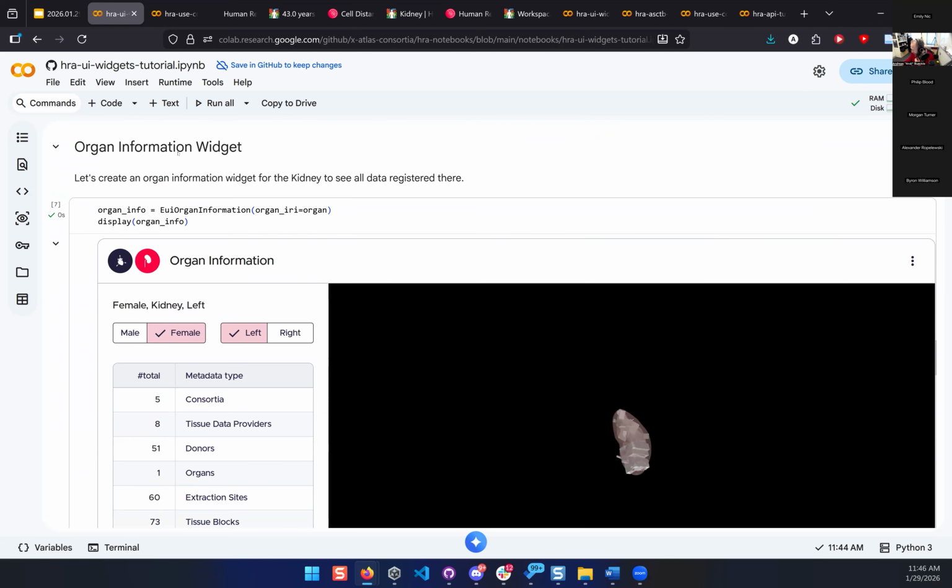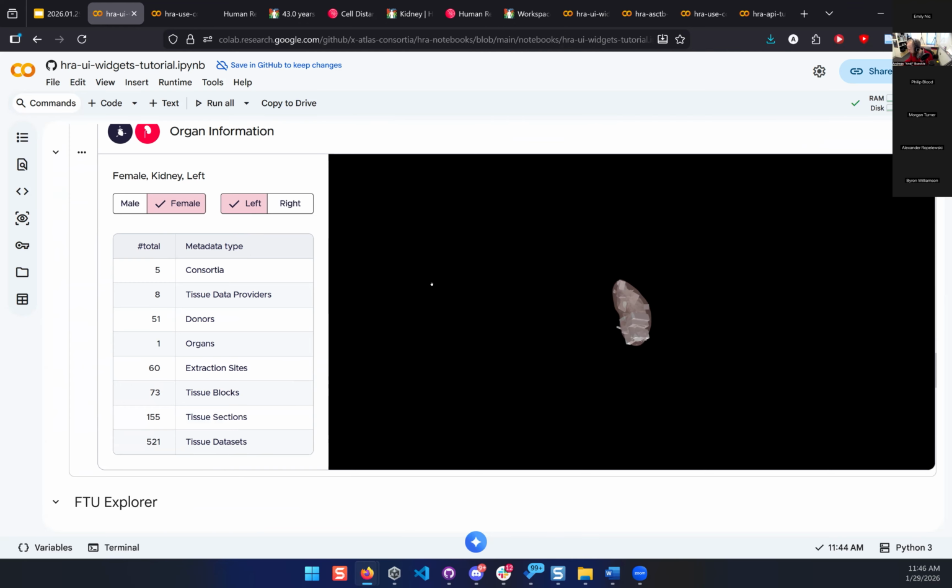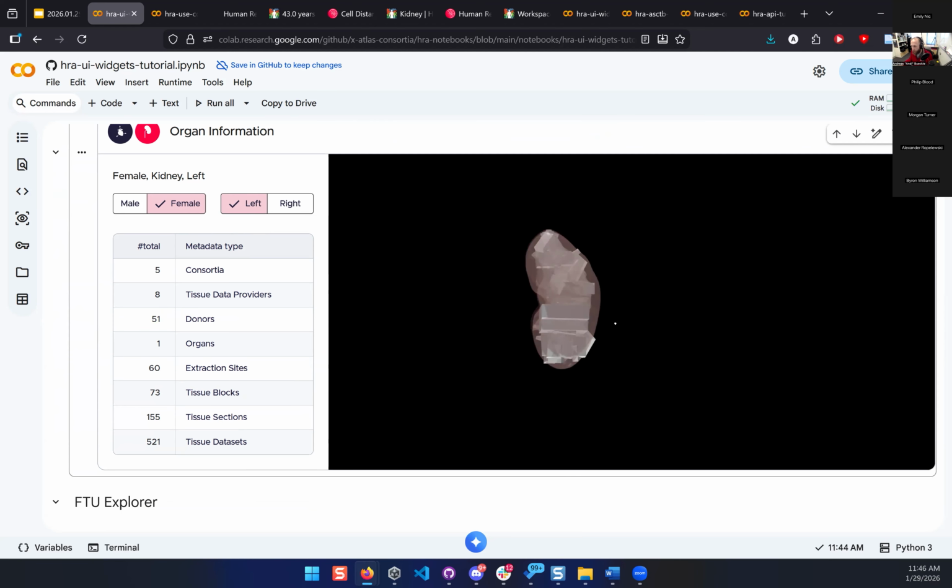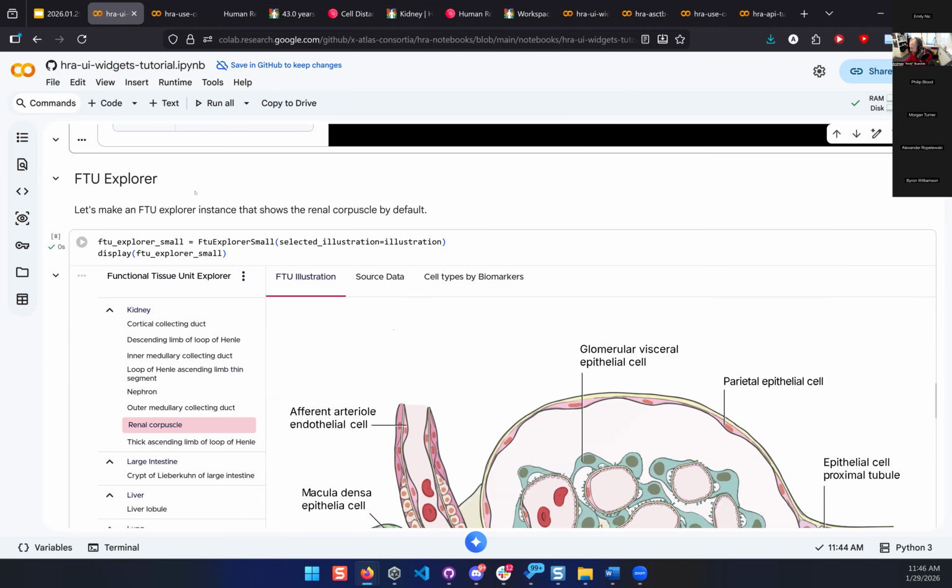Then here is our organ information widget. So in this case, I just pointed the widget to the organ, which again is the kidney. And so then we have the female left kidney loaded here. This is of course interactive. I can zoom in, I can pan my camera, and I can rotate. So this is standard orbit camera control. And I again see now that we have 5 different consortia that have registered data into this from 8 different tissue data providers, etc.